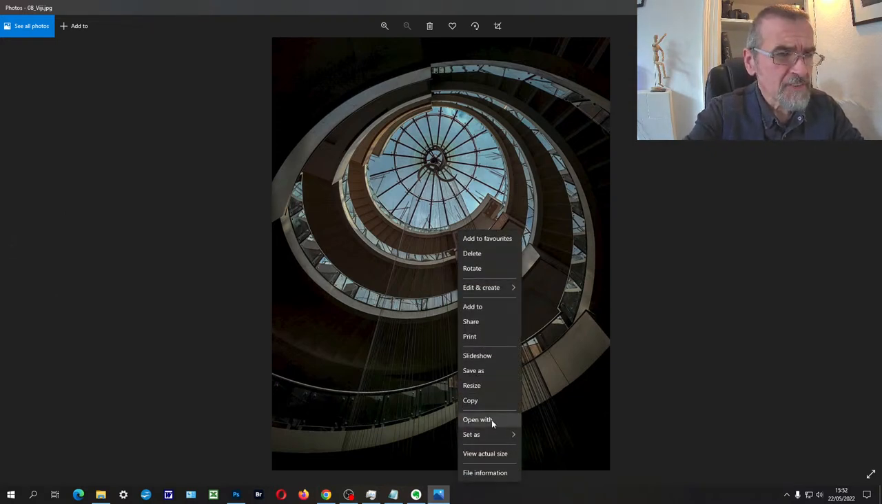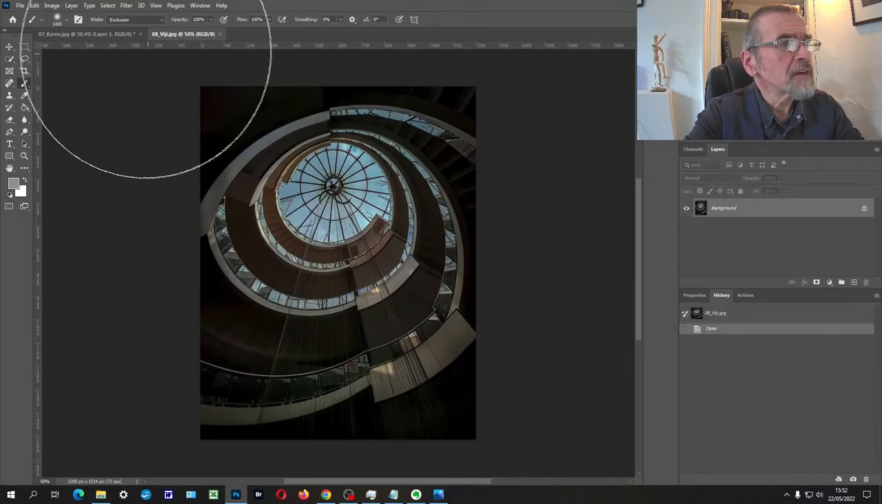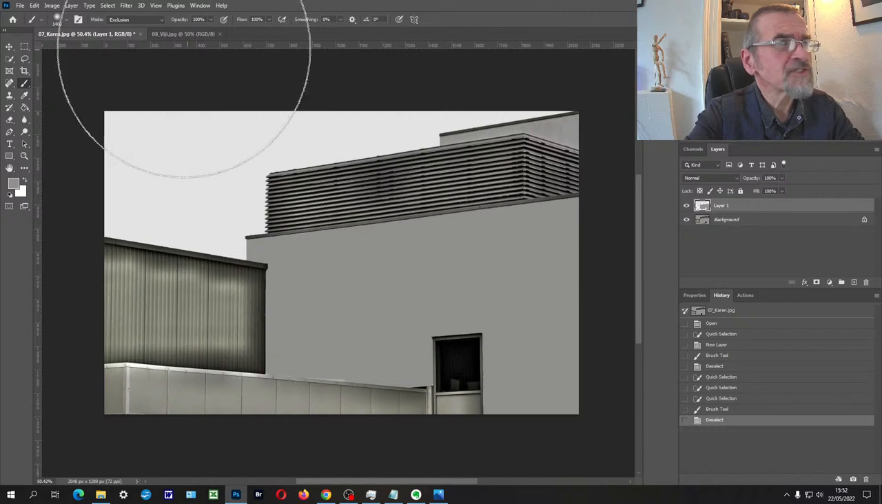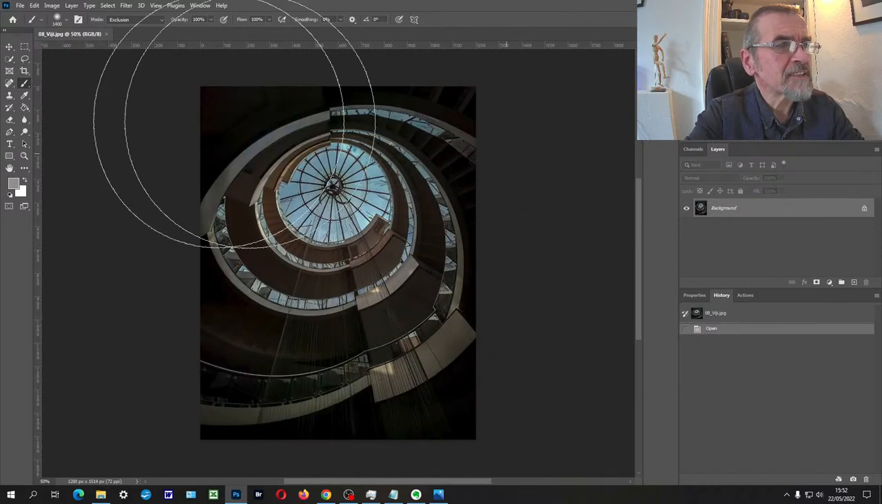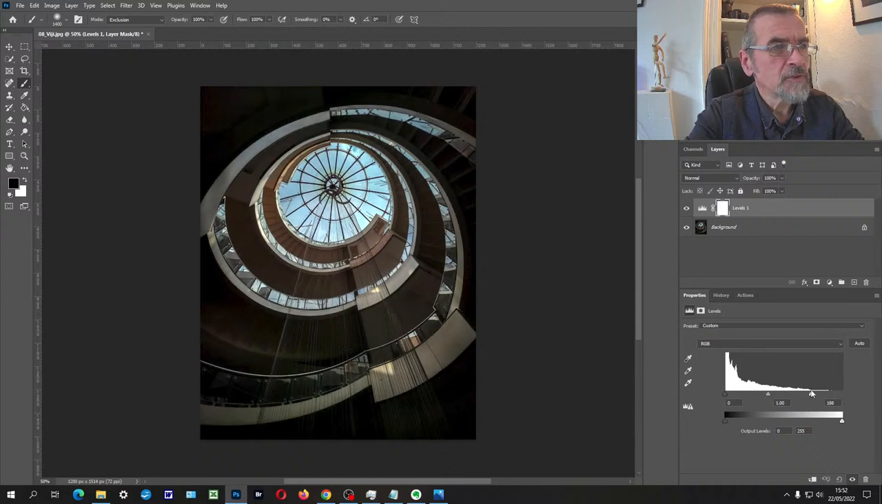Now, this one was, I think, probably just quickly taken on the phone. It's a little bit dull. Let's just close this one from Karen. I think, straightforwardly, if I take the levels here and move that to the left, we brighten it up a little bit and it looks a little bit more interesting.